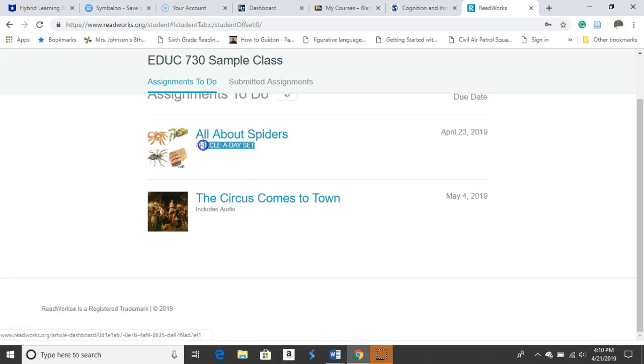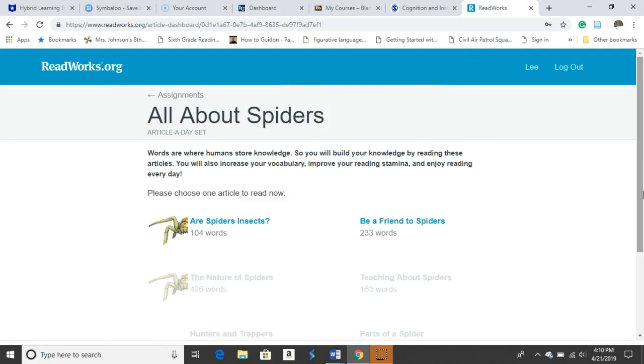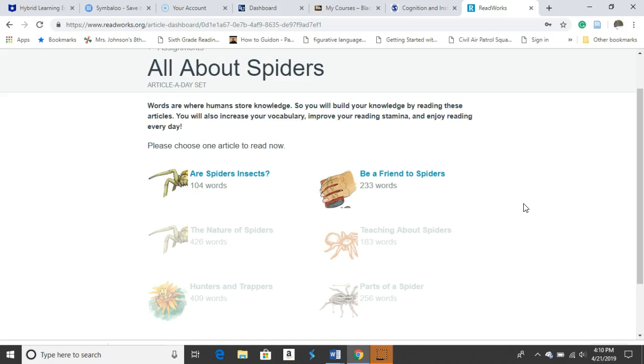You'll see it right underneath that. Oops, sorry, let's try that again. You see it right there. There you go. So you click on it, and it'll give you two choices. I don't really care which one you choose, but you have to choose one. If you're feeling a little confident, choose the one with more words, or choose the one with less words if you're not feeling so confident. But eventually, you'll have to choose the ones with larger words. So we'll start out simple.